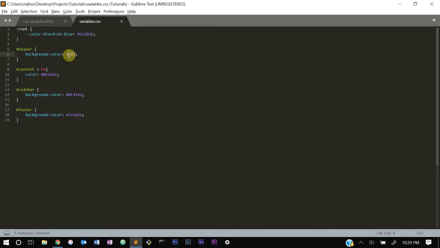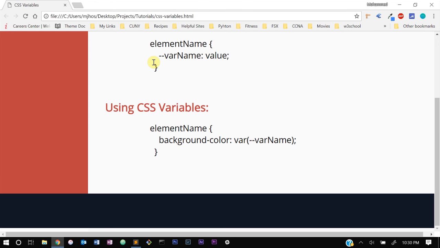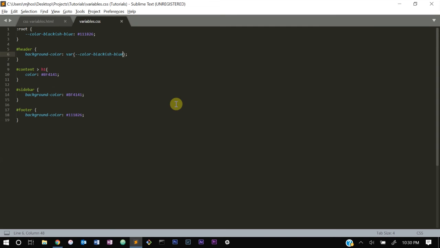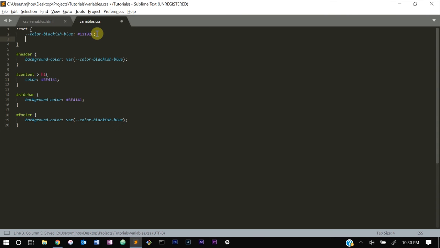Let's change this boring white color into our variable, which is color blackish blue. So to do that, we type var, parentheses, and hyphen hyphen color blackish blue. Let's see if it changes anything. Refresh. Wow, we did it. And now let's change this color which we used right here into our same variable. Not copy paste, I'm going to type it. So we put var, 2 hyphens, color blackish blue. We save that, and then we declare a new variable which was reddish.